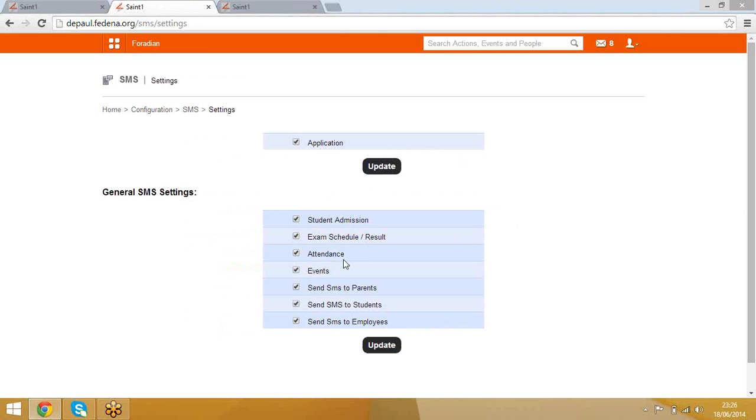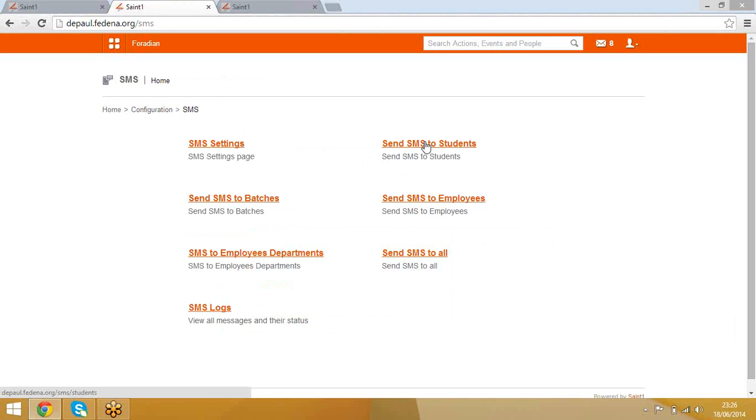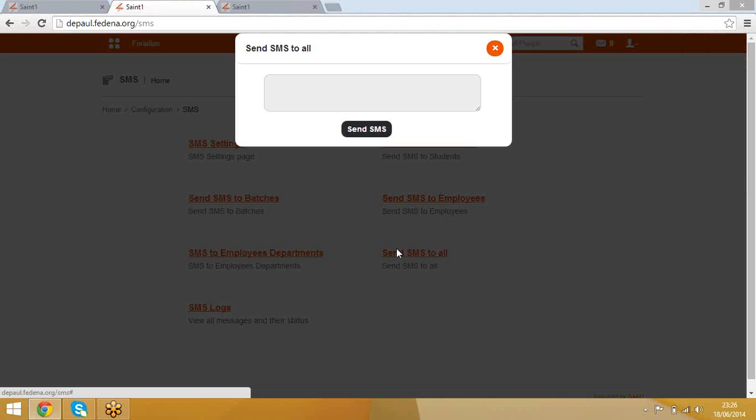And if you would like to send an SMS to any one of the parents or students individually, you need to go to this SMS to students link, SMS to batches link or SMS to employees link to send SMS to students, batches, employees respectively. And then we have this send SMS to employee departments where you'll be able to send this SMS to the whole department in the institute. Moreover, if you would like to send an SMS to all the users of Fedena, you can go to this SMS to all link, type the SMS and hit upon the send SMS.